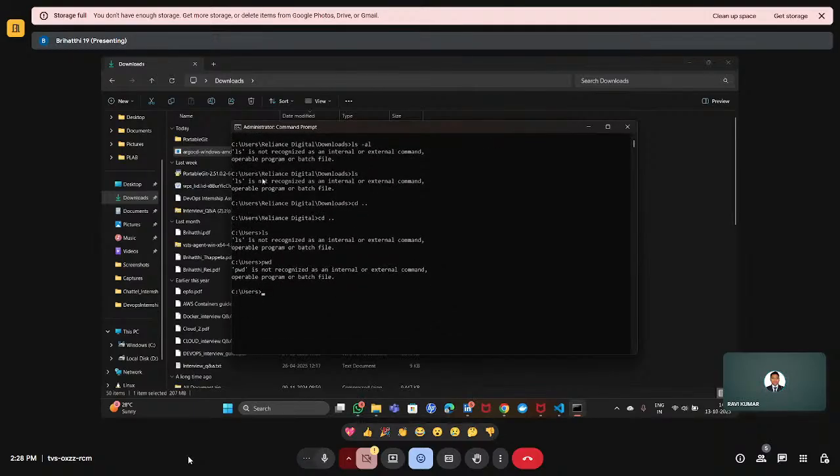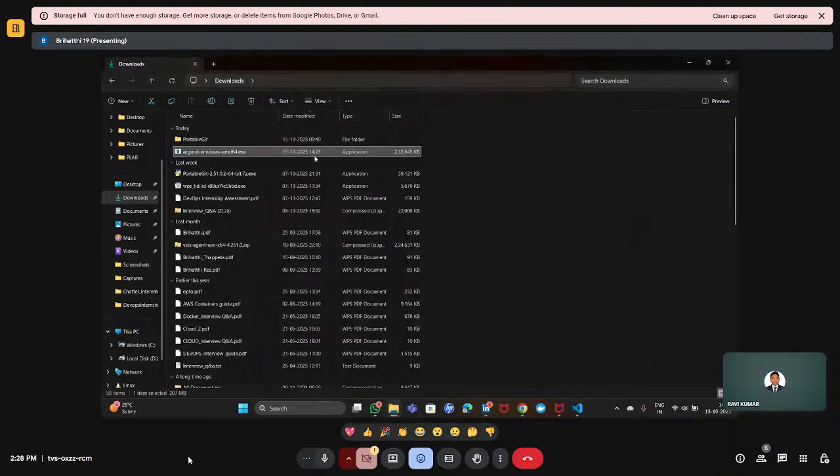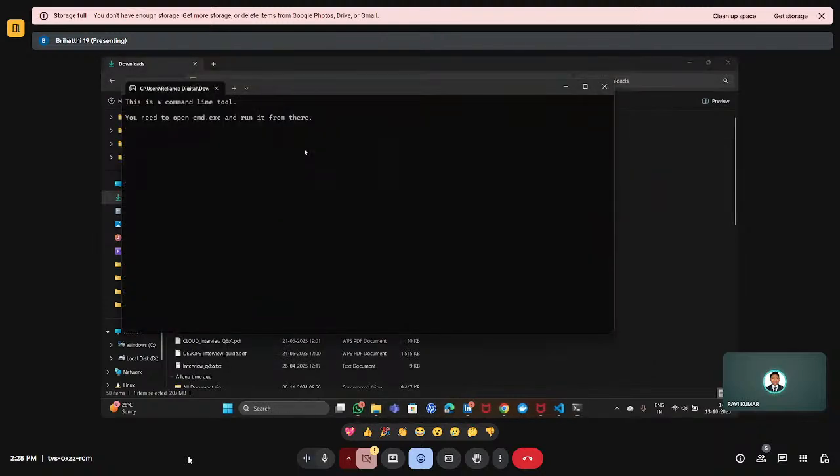Because these are the Linux commands, right? Yeah. So you open in that folder now. Download folder, directly open in that. Close that one. Close it. Yeah, right click, open. It is closing. Right click.